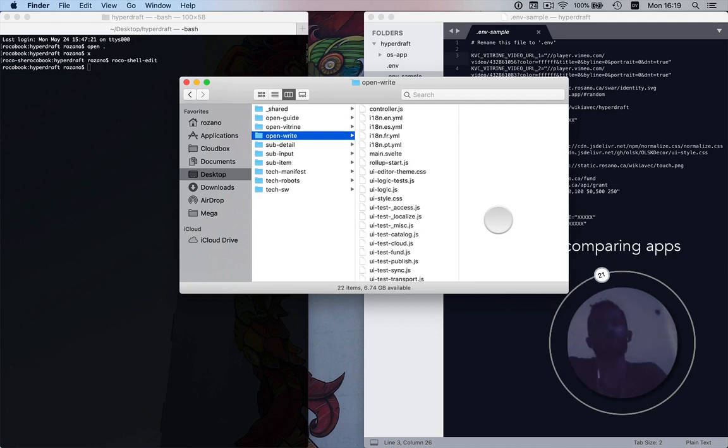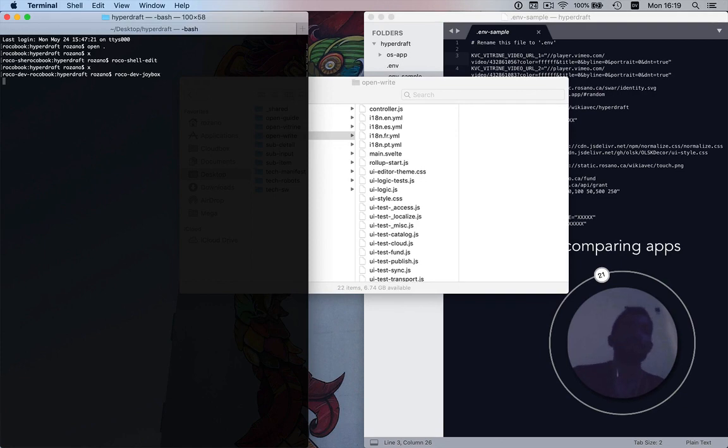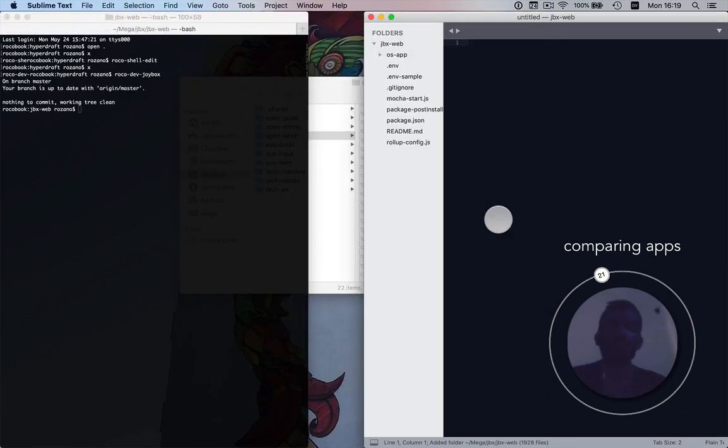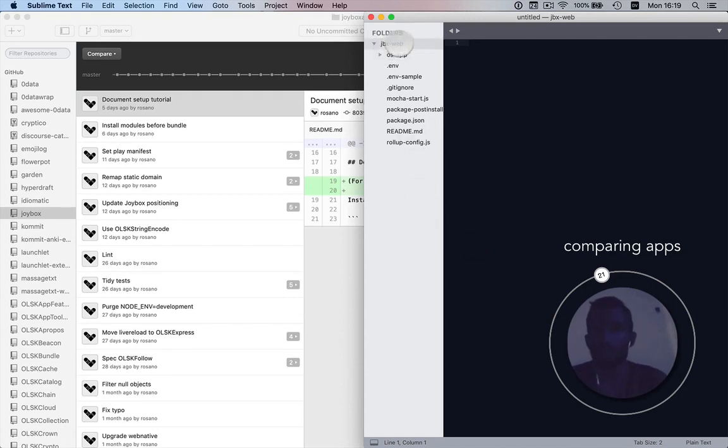It might be worth also comparing with other apps. I'm not going to make a big comparison here, but for example, Joybox, Hyperdrive was like my first or second or third, let's say second app. Joybox is the most recent one, but it's got the same structure, right? This is what the initial directory looks like. Package, post install, Mocha, readme, rollup-config, environment sample.